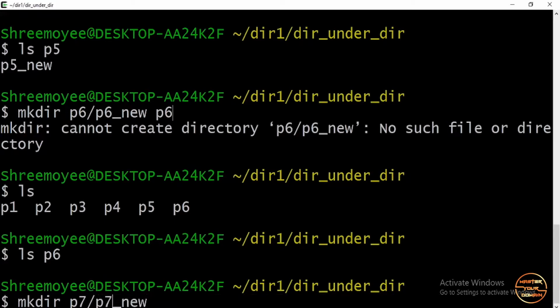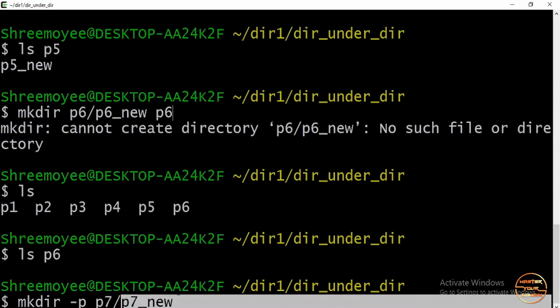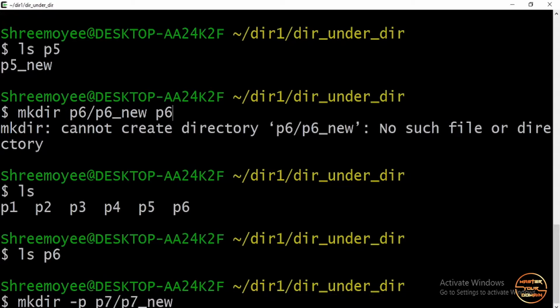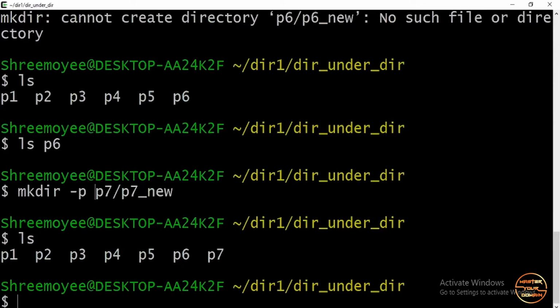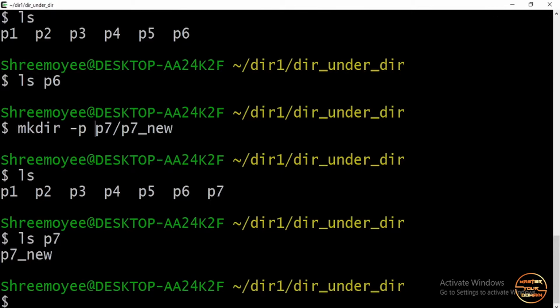For that, what you can do is there's an option named -p. So mkdir, if it encounters -p, it's gonna generate first p7, which is the parent directory of this particular directory p7 new, and then under that parent directory p7 it's gonna make the new directory p7 new. Check the contents. There's p7. Check the content of p7. There's p7 new. That's it.